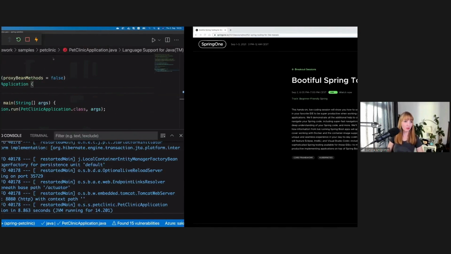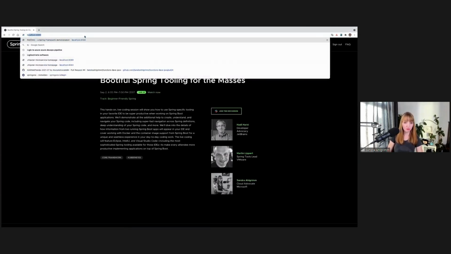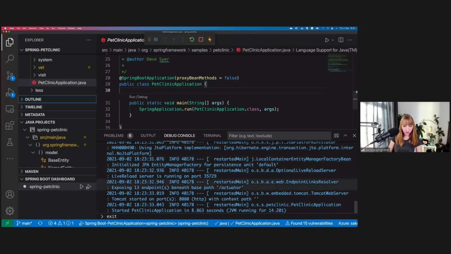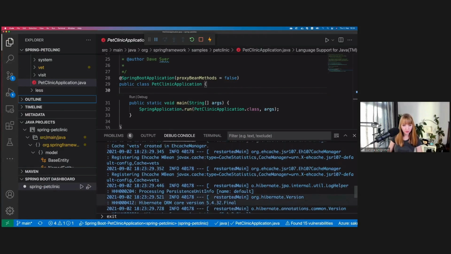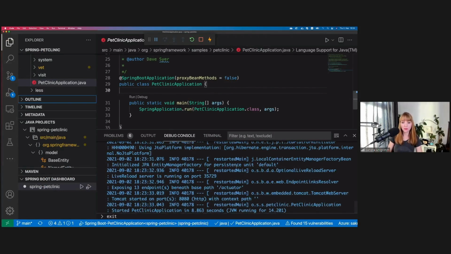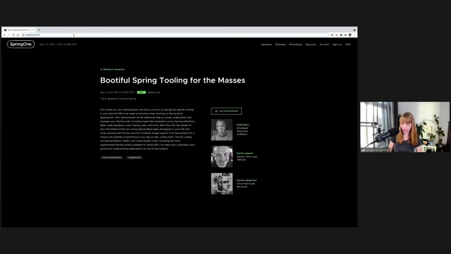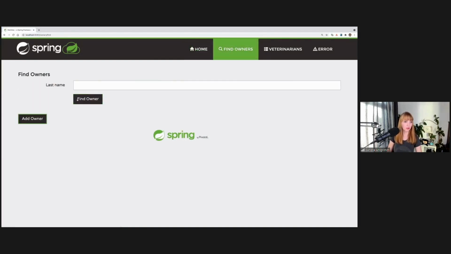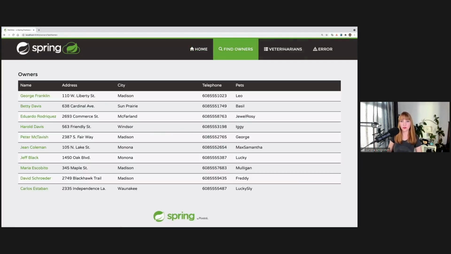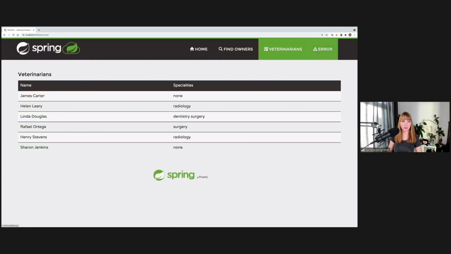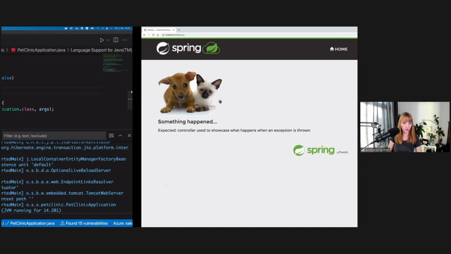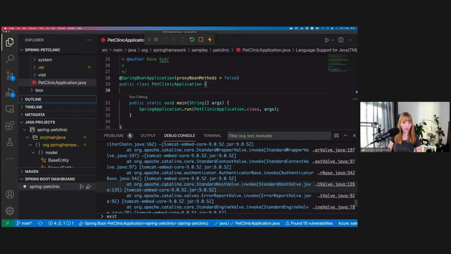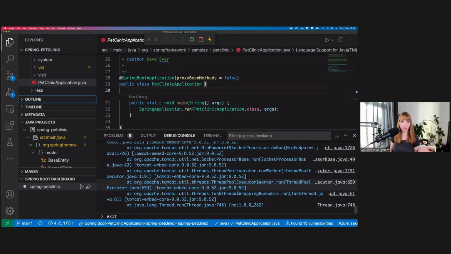So I can also go, I think it was 8080 as well. Let's see. Probably. On localhost 8080 and get the pet clinic application. Find the owners or all owners and see the errors, and also see the errors inside my logs here. Nice and easy, not too much, not too little.